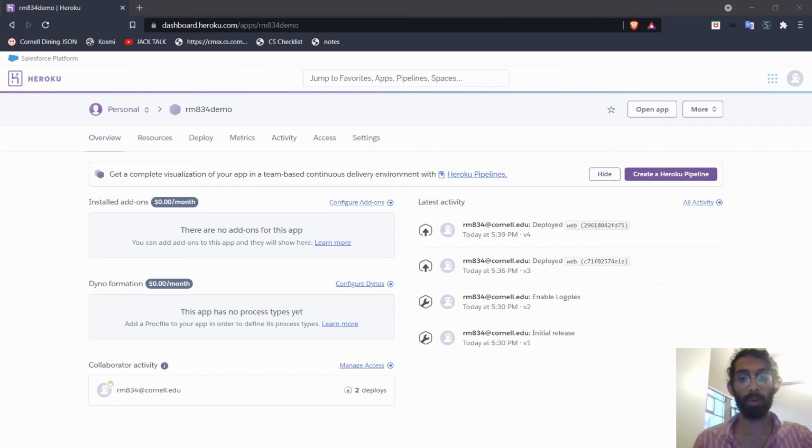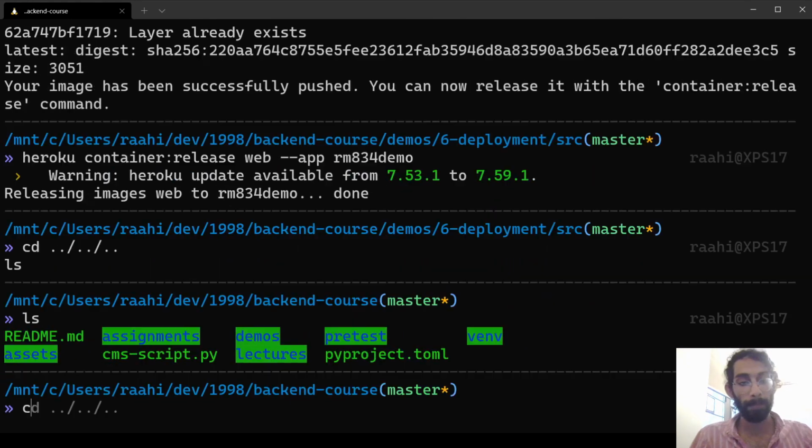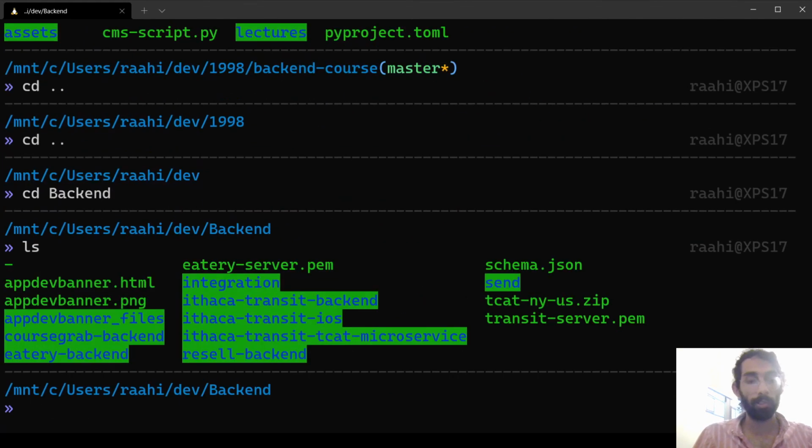Now what I actually want to show all of y'all is SSHing into an actual server. So here you can see that I have a file called transitserver.pem. This is a file containing our private key pair to access the transit server. So I'll show you guys what it would look like if you were using something like Google Cloud. I believe we got this server from DigitalOcean, but don't quote me on that.